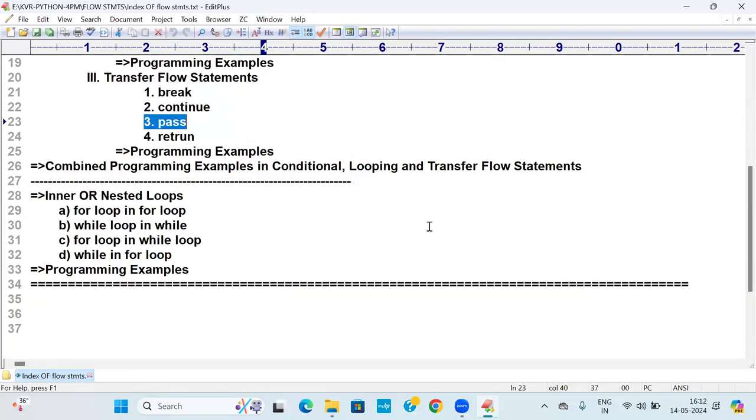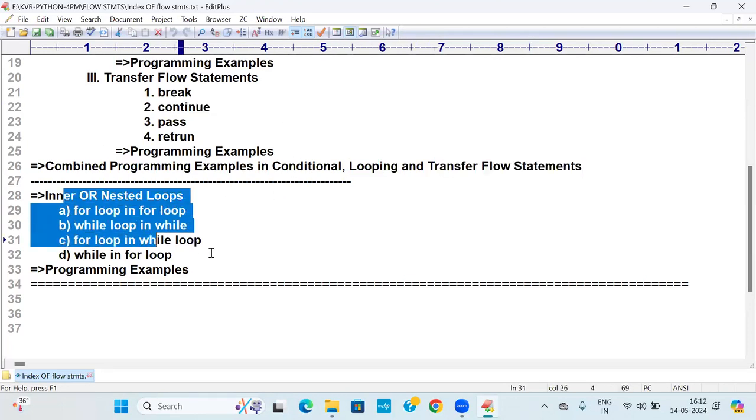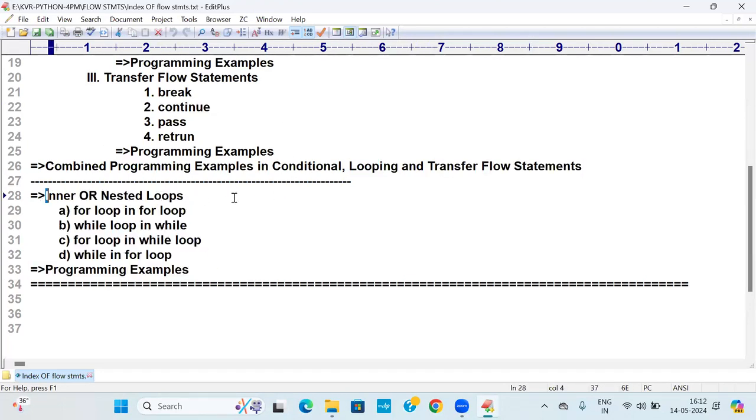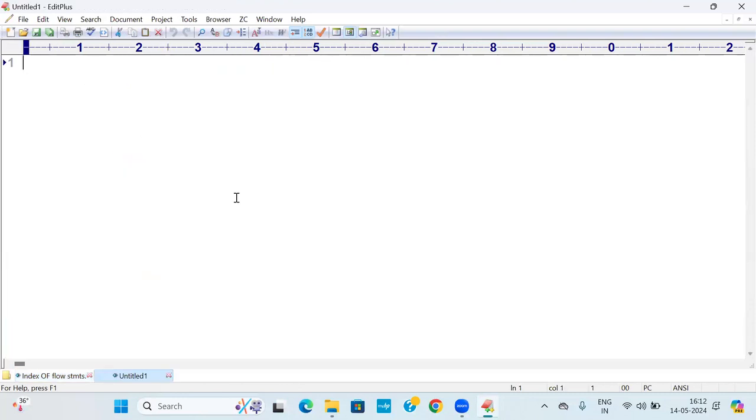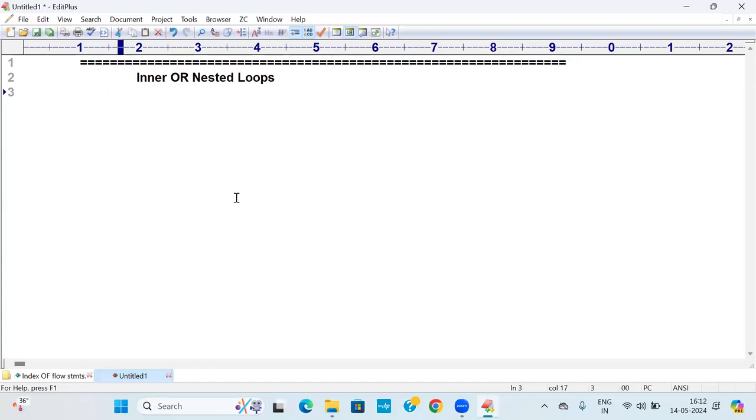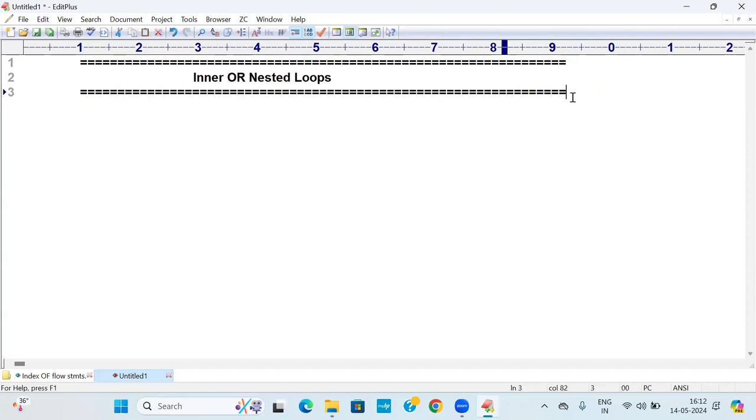I did some examples on this continue statement. I used if statement, looping also, transfer flow statements also we used. I'll continue that. So today we are going for what? Inner or nested loops. What do you mean by inner loops, and how is it useful? What is the meaning of inner loops? Why is it useful to us?